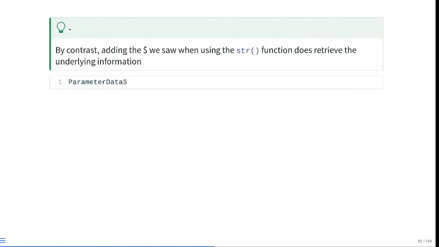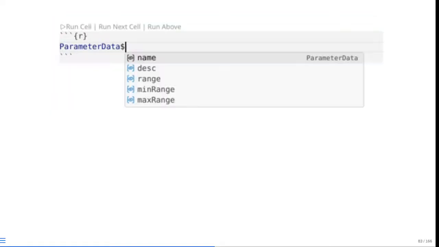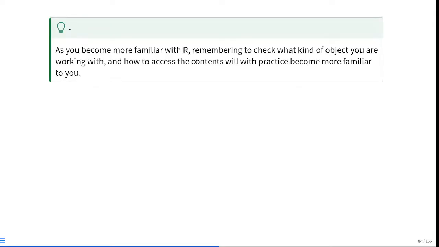So if we started to type this out, parameter data, which is where we save the data to, and then we add the little dollar sign, it's going to pop up a list of suggestions corresponding to those individual column names that are present within our data frame itself. So this is how we'd be able to go in and dive and grab a particular column.